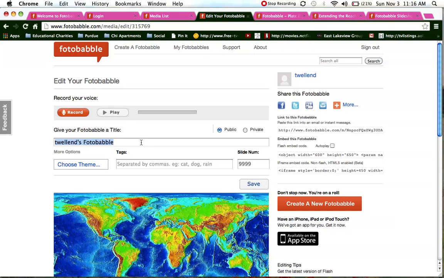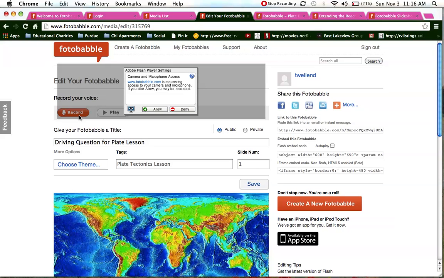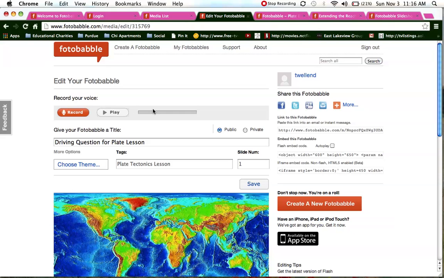Now you can change the title, such as Driving Question for Plate Lesson. Now when you tag it, it's important to tag it with something that you can remember. This is important because you can later create a slideshow by linking a series of Fotobabbles together. Then you would record what you would want. You have to allow the microphone to be used by Fotobabble. Then you would record what you would want to say.